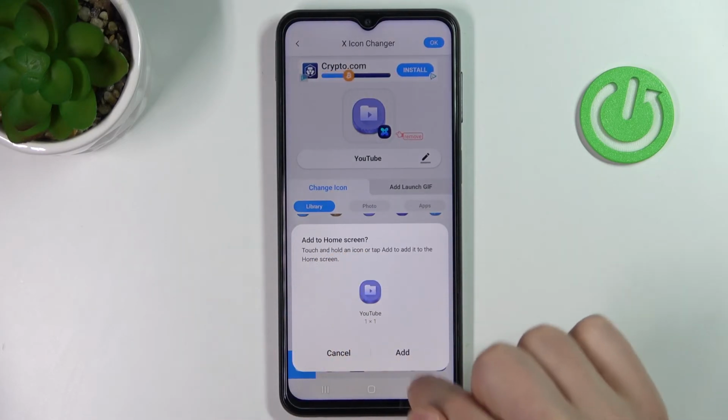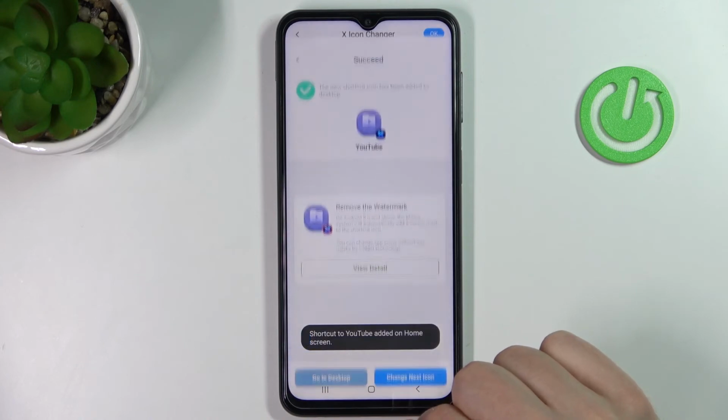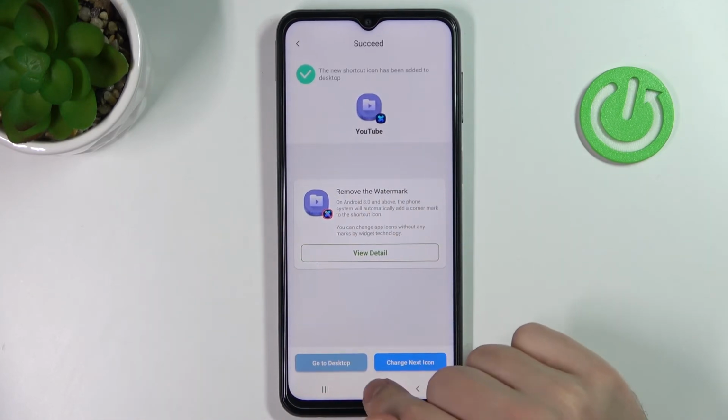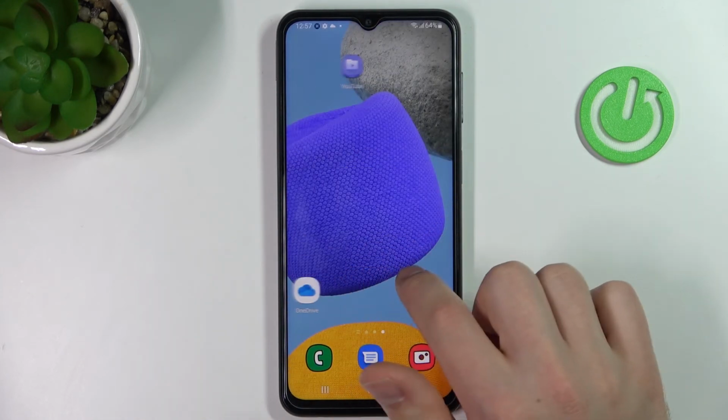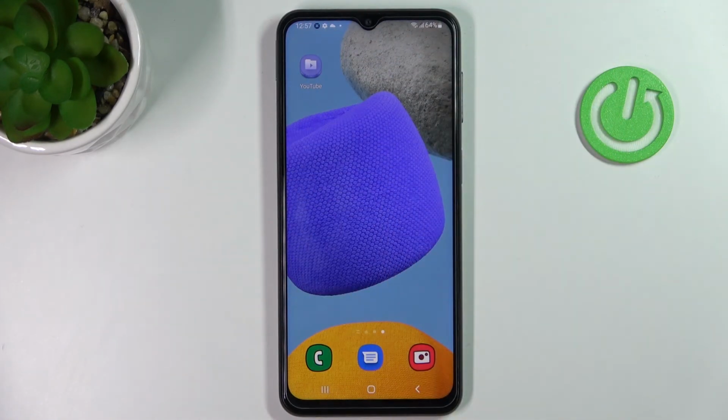And now need to click add to home screen. And as you can see, we got a success message, and the new icon for our YouTube.